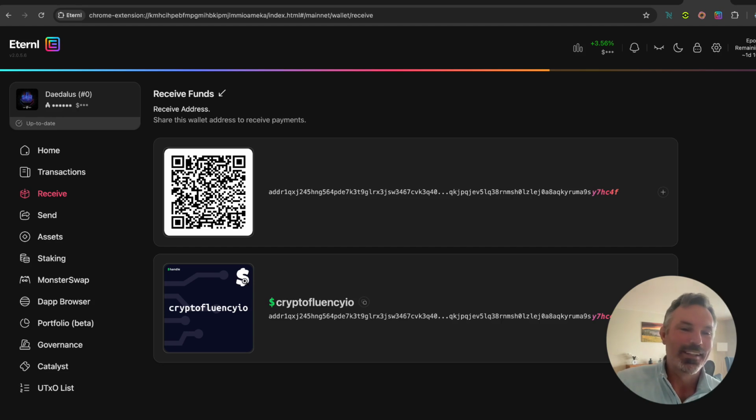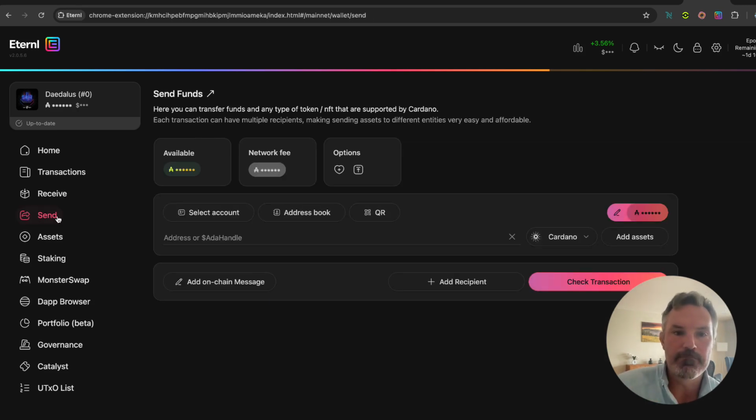So these are your public keys that you can send so that you can get and receive funds. You can also then send, obviously. Okay, it'll say this is how much you have available to spend. There's network fee, there's options. You just paste in the address you're sending it to. All this is very self-explanatory.